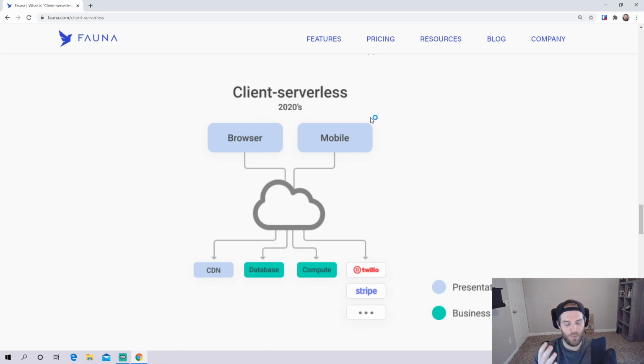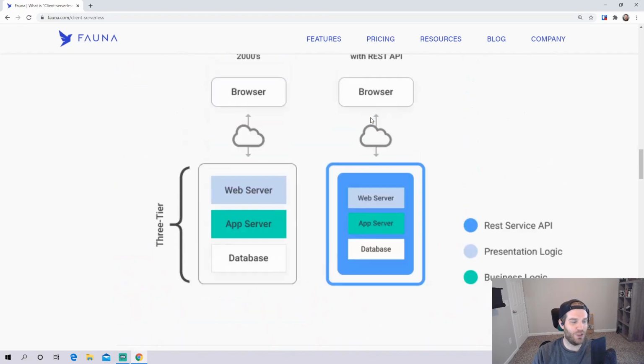So the browser and the mobile does the presentation logic. The CDN also does some of that. So it will serve up cached versions, or it will serve depending on what country you're in, all those kinds of things. Then the database and the compute will do all of the business logic for you. And then finally, you have services that you can use like Twilio or Stripe, etc. So you can imagine it as just a bunch of little microservices maybe, and each one of those does its own thing, and you can just tap into them depending on where you are in the browser, versus the other way when you're looking at this three-tier where you have to have the app server involved at all times.